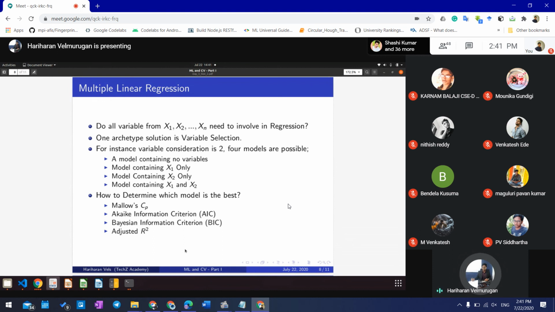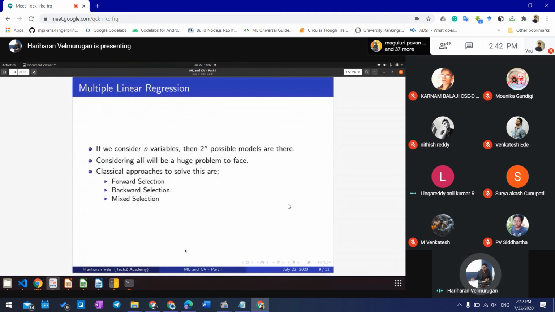We have four techniques identified here. One is the Mallows' Cp, and the second one is the Akaike information criteria, and we will talk about the information criteria in the upcoming sessions also. The third thing is the Bayesian information criteria, which we call BIC. And after that, we will come across the adjusted R square, the R square statistics that I have told you about, right? So we will come across that.